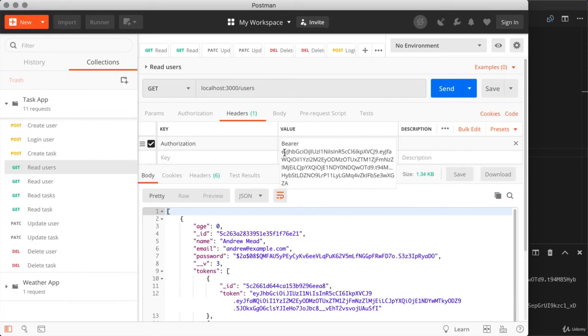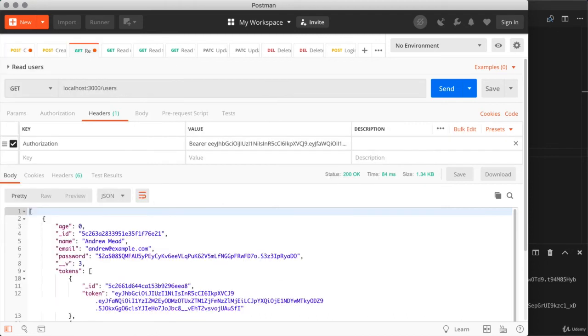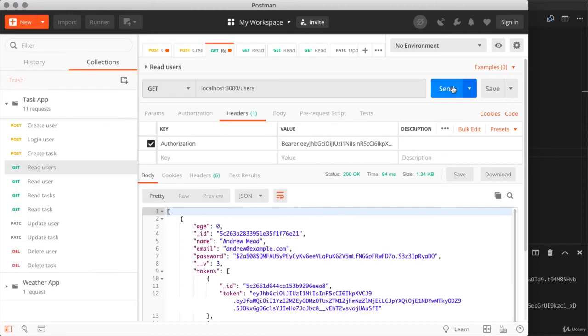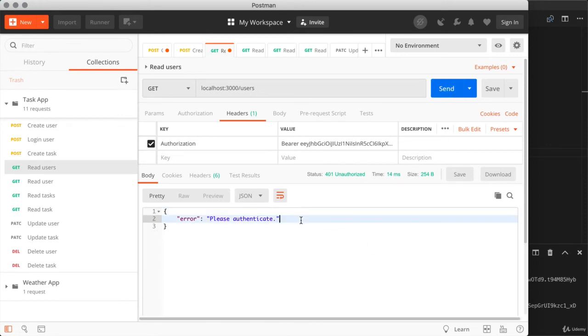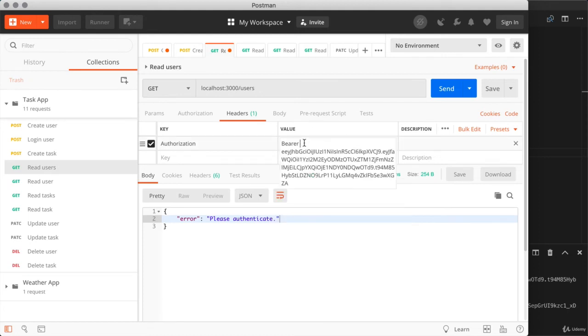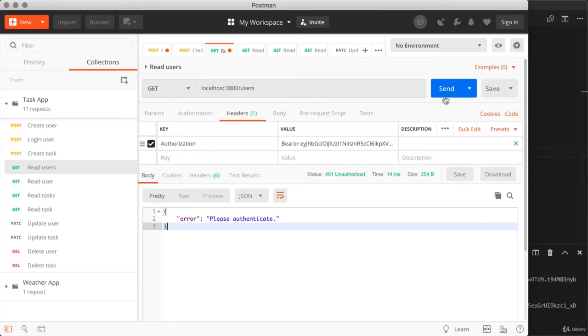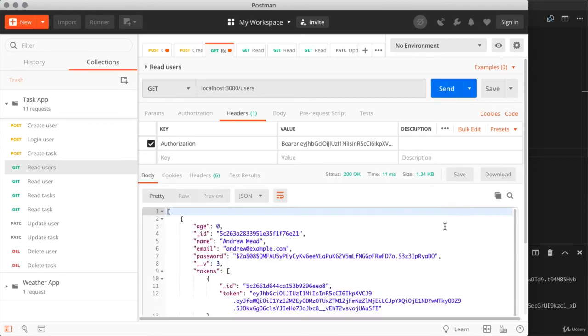Let's go ahead and mess this token up. What I'm going to do is add an E right up front, manipulating the token string. I'm going to send it off again, and this token should now be invalid. Let's go ahead and see if that's actually what happens. I click send, and I get my "please authenticate" message with my 401 response. So only when we provide a valid token are we going to be able to actually access the given endpoint, and this is going to allow us to lock down our data.